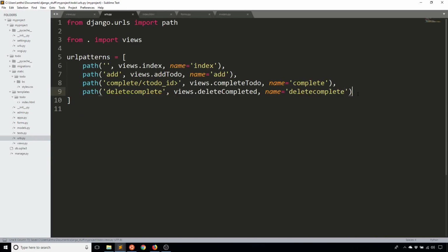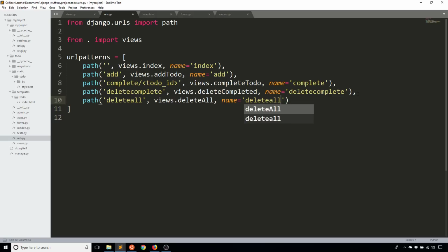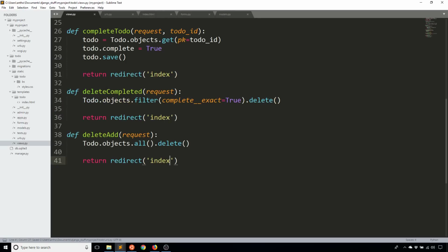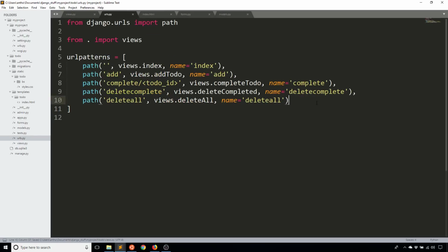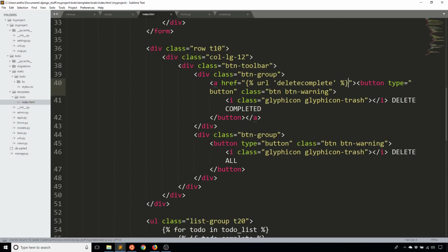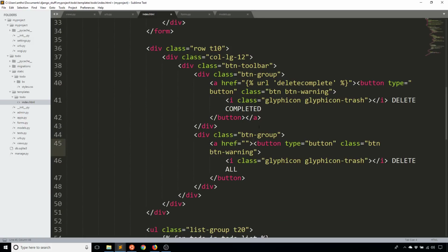So now I'll go to the URLs, and I'll add in, let's call this delete all as the URL. Views.delete_all, and then the name is going to be delete all. Okay, all that looks good. And now I'll do the same thing in the template. I will add a link around here. And then I will add in URL and then delete all, and I'll close it out.